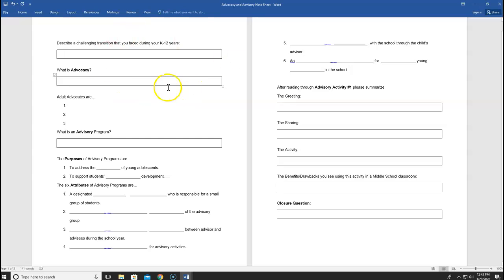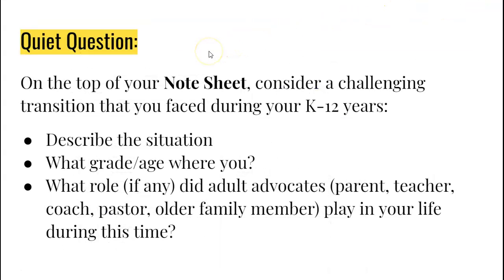So I'd like you to go ahead and pull this out, and begin with this first question up here. I'm just asking you a basic question, and what I'd like you to do is to consider a challenging transition that you faced at some point during your K-12 years. That's a transition maybe from one building to another. Maybe you moved houses, maybe you changed schools, maybe you changed classes. Something that sticks out in your mind several years later now.